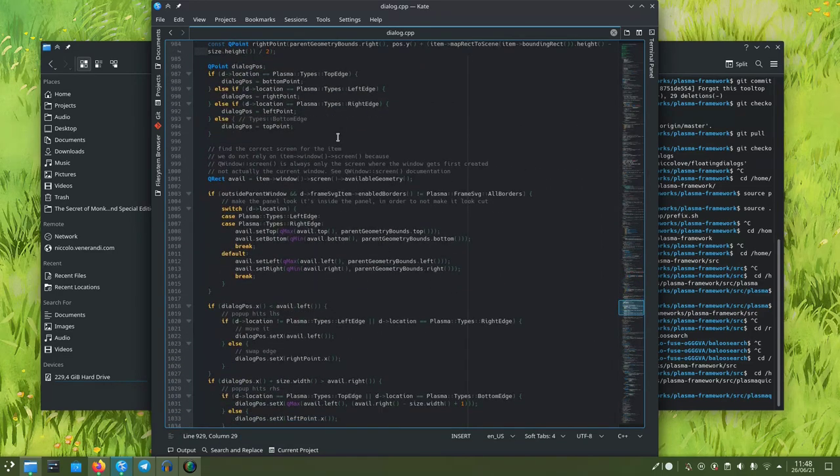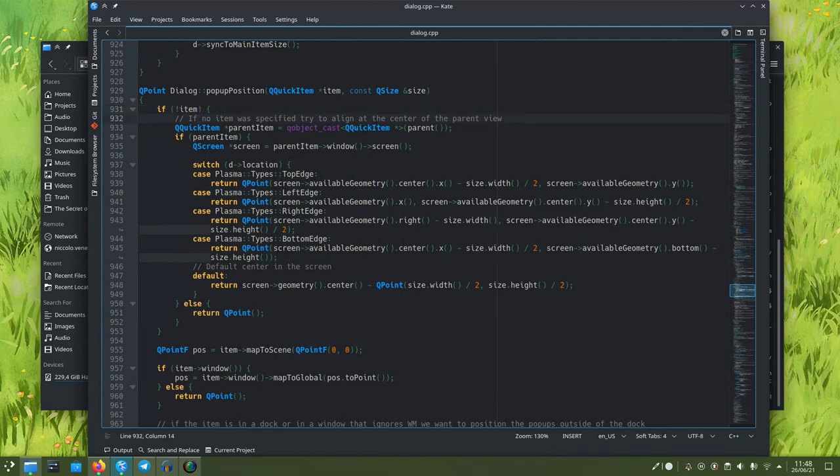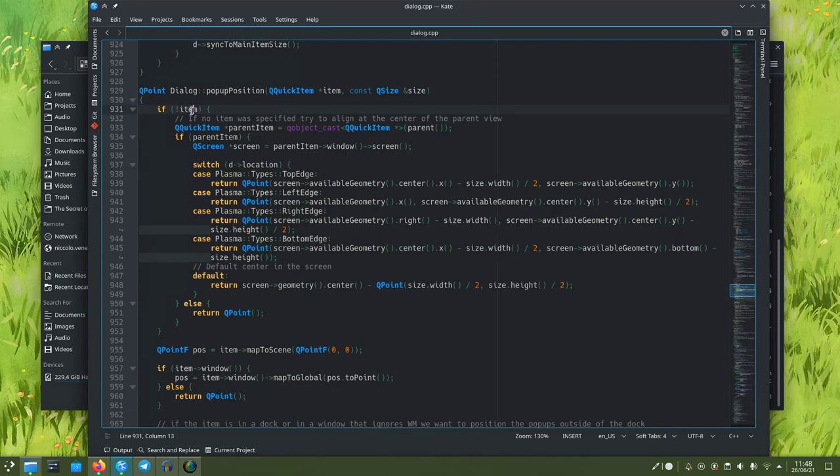Okay, so basically what this does, let's go through this function because it's very big. First of all, if there is no item, so basically the dialog is not attached to a particular applet, as an example, like Kickoff, it's attached to the Kickoff icon, so it stays near that icon. If there's no such item, then it checks whether it's on top, left, bottom, or right. And in that case, it positions itself like top center, bottom center, left center, right center, or if there's no alignment, just at the center of the screen. Very clean. As an example, KRunner is not attached to any item. It's just positioned on top, meaning that it's center top.